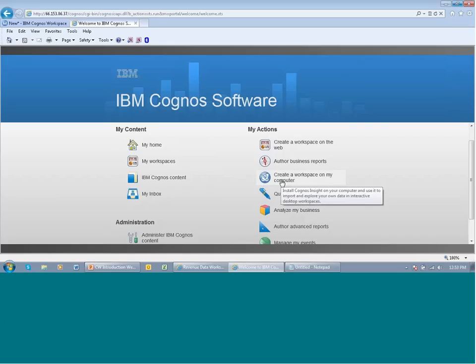So if I click on this, it's going to download software, install it, and let me create workspaces locally, as opposed to using IBM Cognos Workspace on my enterprise. And if you want to learn more about Cognos Insight, analyticszone.com, that's IBM's dedicated site for Cognos Insight. It's a great place to have resources. We'll likely have a webinar on Cognos Insight in the coming month.